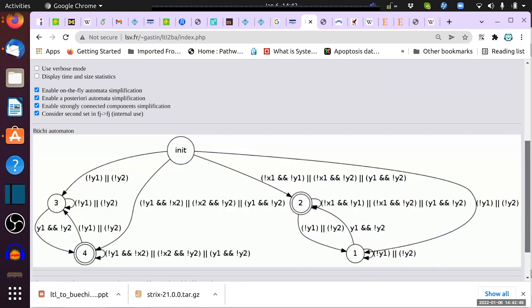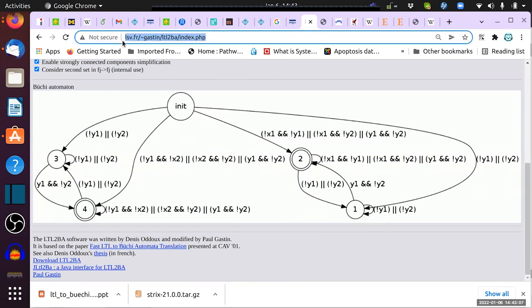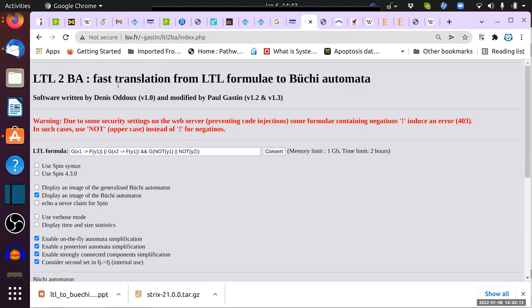Right? So this is very, very dependent on what formula you've given over there. Is this clear? Yes. Okay. So, you can note this site down. LTL2BA, you can do a Google search, it also comes up. This is a fairly well-known tool. And it's quite fast, as you can see, at least for the small examples that we are doing, it's hardly taking any time. It's doing a lot of simplification and also printing out the automaton and all of that.